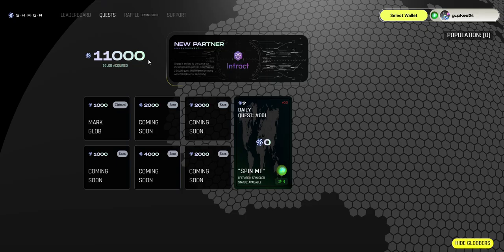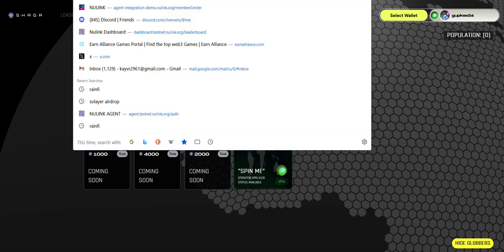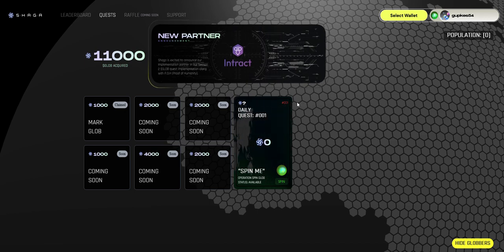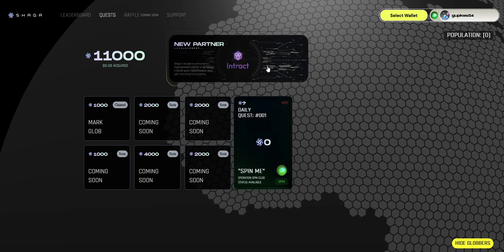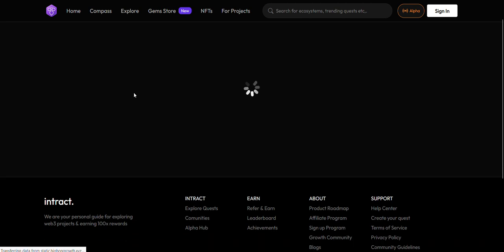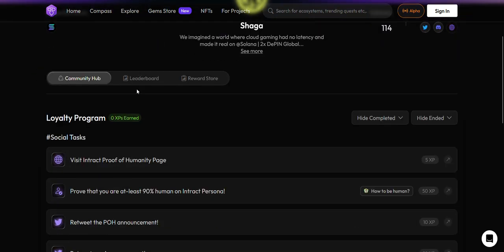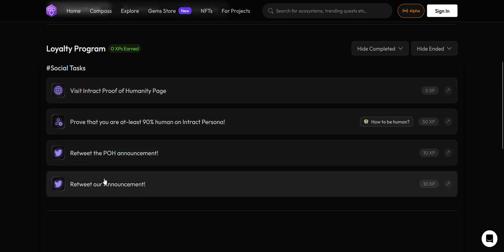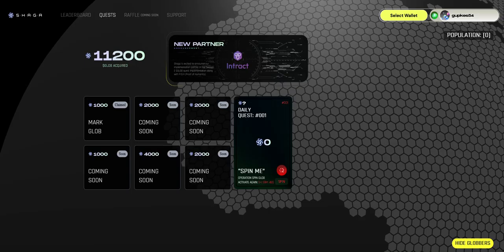The first one is to log in to their official website, globe.shaga.xyz, and you need to do a daily spin. And they have recently, like a few hours ago, launched a campaign on Interact. And when you click on it, you'll be redirected to the Interact campaign, wherein you have to complete quests. These XPs would be converted into some points on Shaga basically.